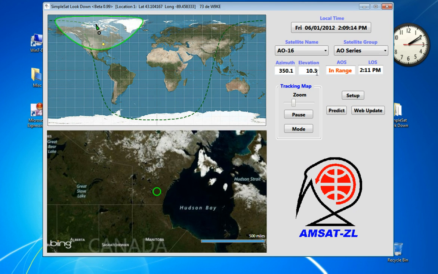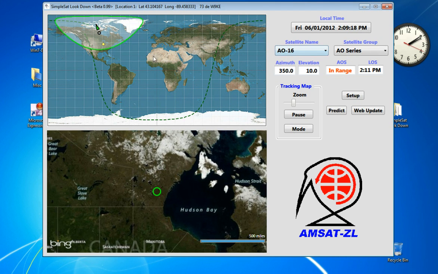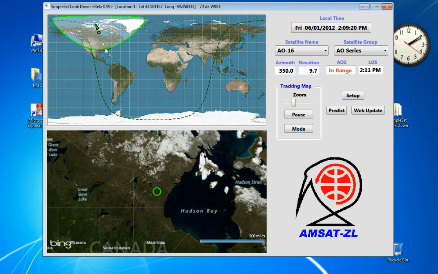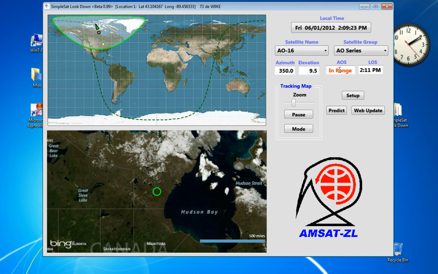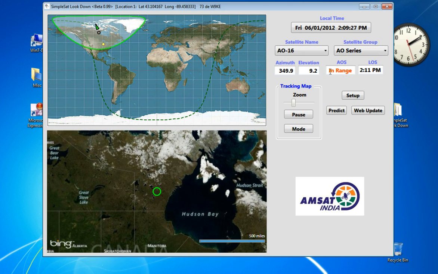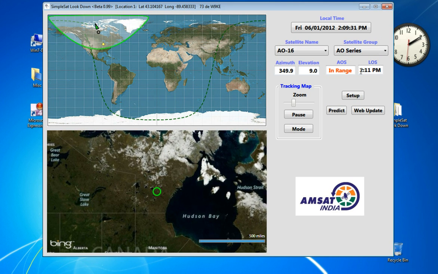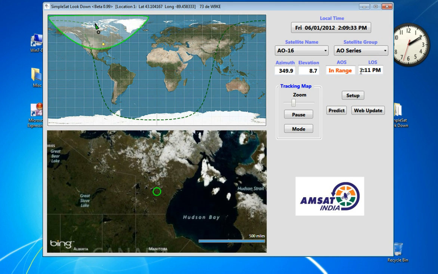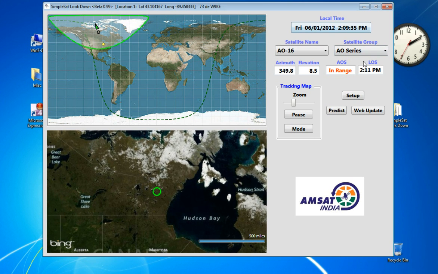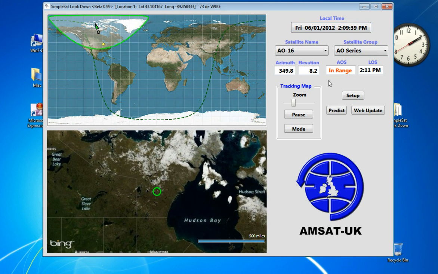Here's the azimuth and elevation of the currently selected satellite relative to our location. And you might notice that this satellite is currently in range, so the AOS number shows in range, and the LOS is displayed in local time. Again, you can switch that to UTC if you want by clicking up here.